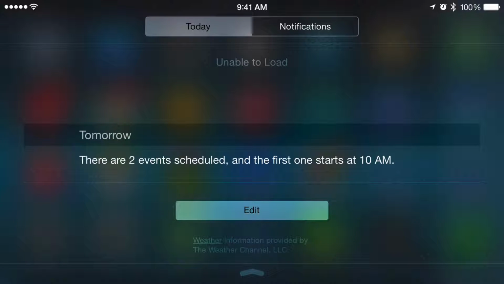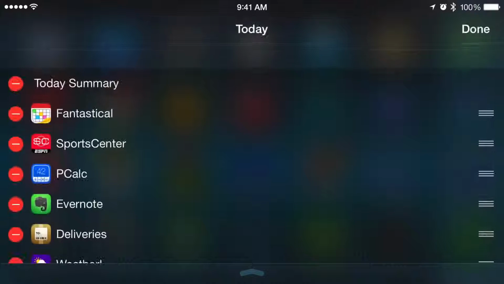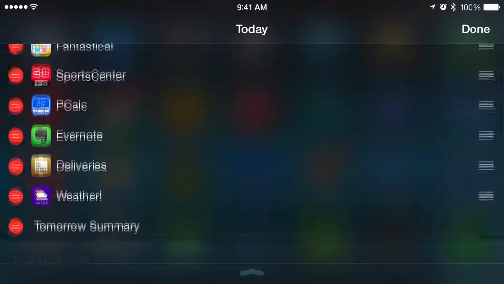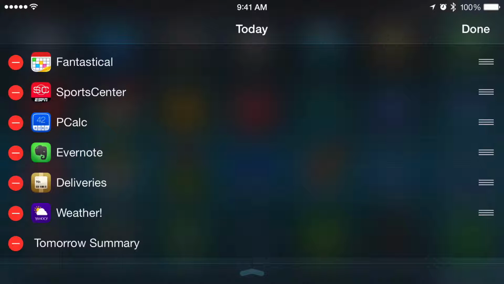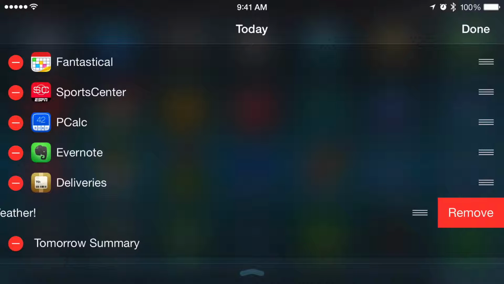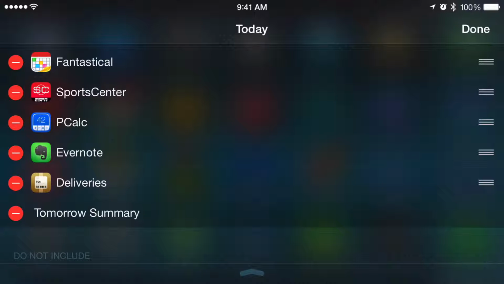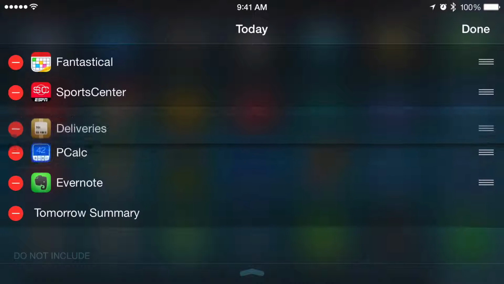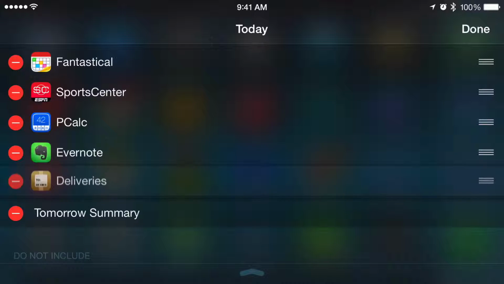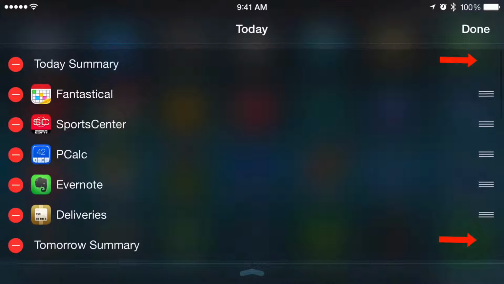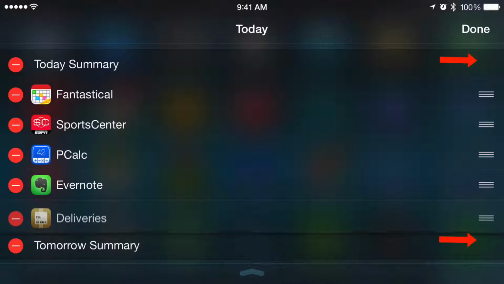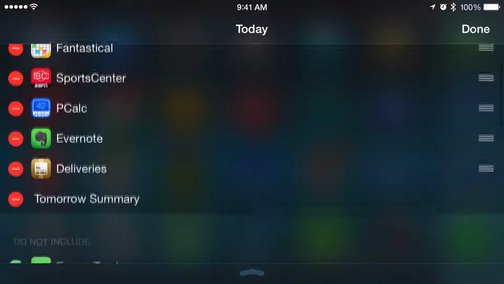All right, and then you come all the way down here. You can go ahead and click Edit right there, and you can see how you can edit them. We'll start out by taking the weather widget out. So you just click on the negative and then you click on Remove. You can also reorder just by clicking on this little thing on the far right, which enables you to reorder. Now if you notice the bottom one and the top one, you cannot reorder. See, there's nothing on the far right as far as those little lines that allow you to do that. They're stuck in that position.